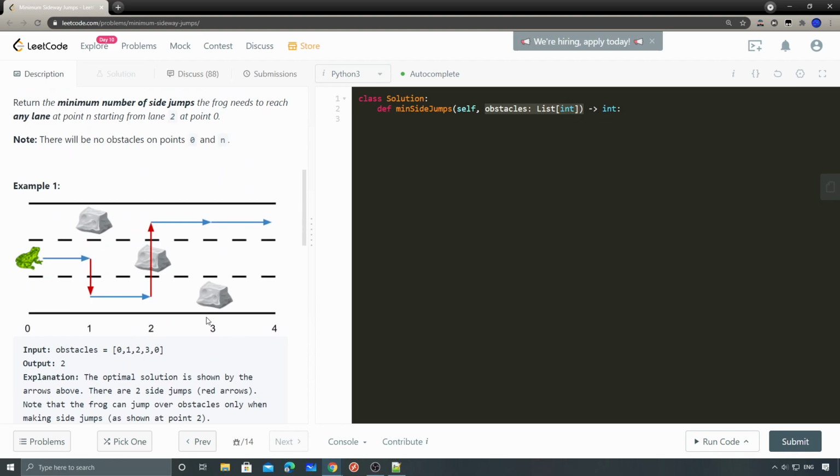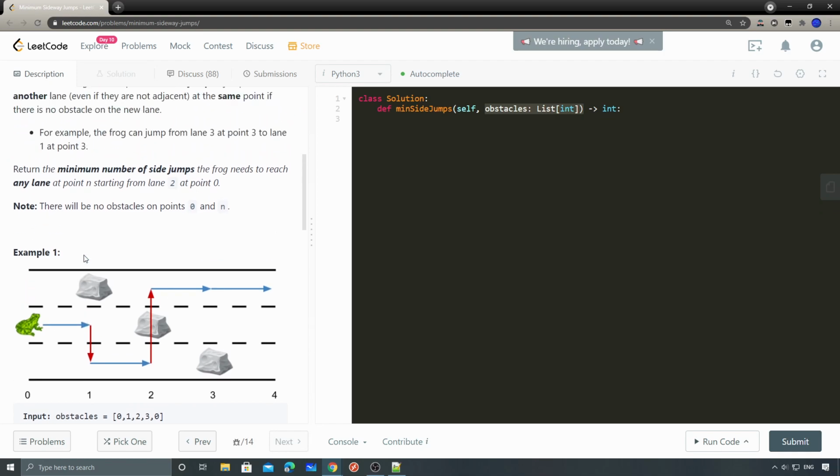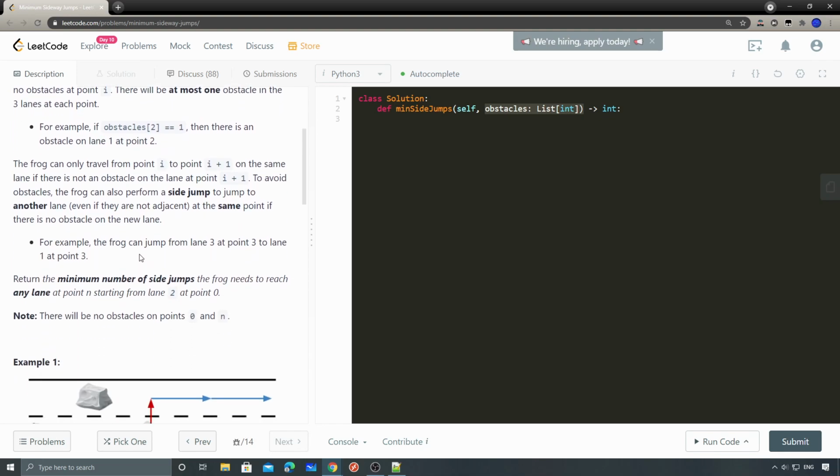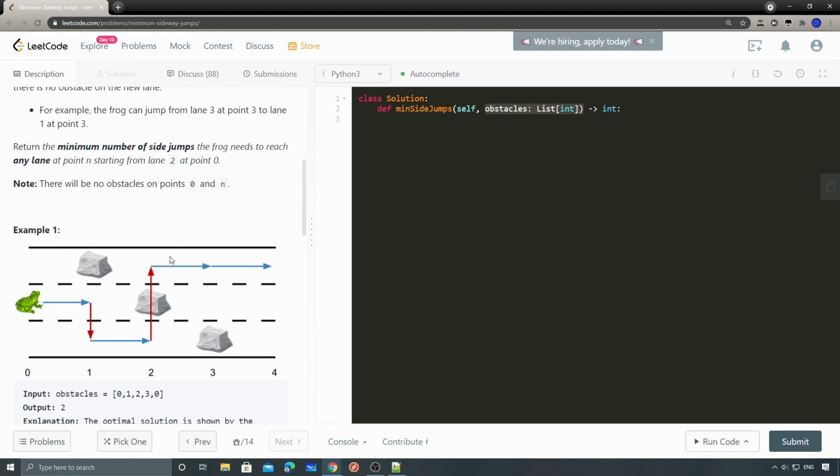So for this problem, at each state, at each location, the frog has some options. But one of the constraints is that if the next point does not have an obstacle, the frog can only travel from point i to point i plus 1 on the same lane. Which means that if the next one is valid, the frog will not jump. He will continue to travel until he sees an obstacle.